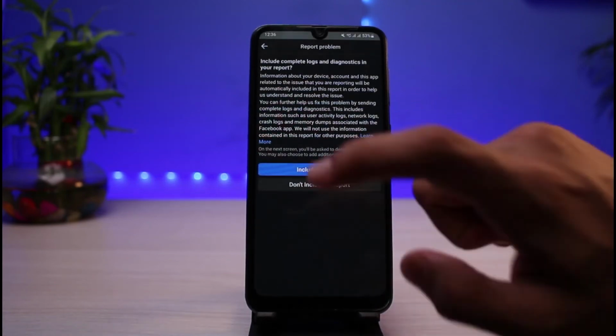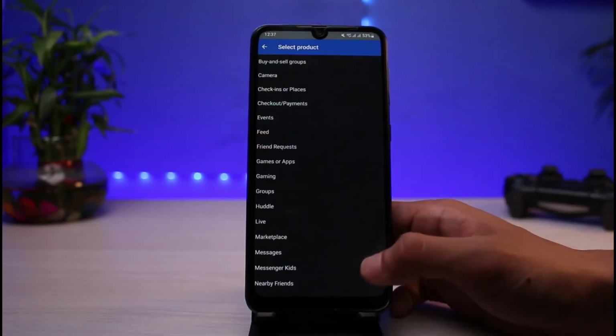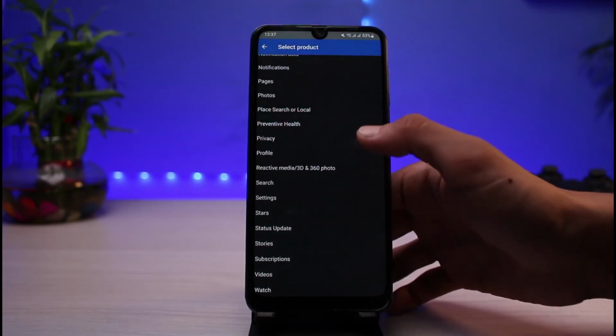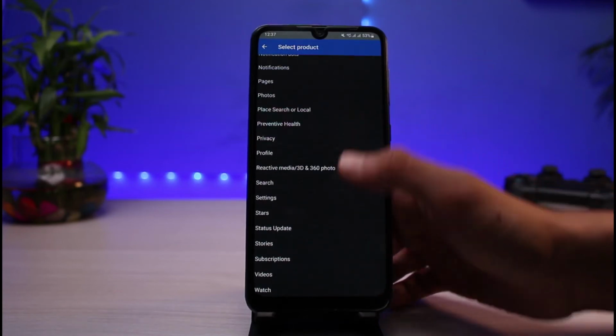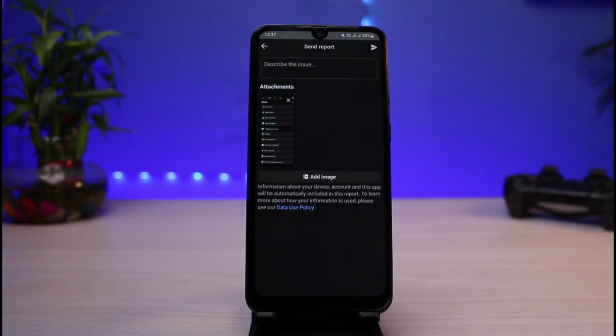What you could do is simply select any of the reports which you have right over here, in order to let Facebook realize that the profile lock option is actually missing. So you could select profile or privacy or any of these options, and simply write that the Facebook profile lock option is not showing up even though you've updated to the latest version.